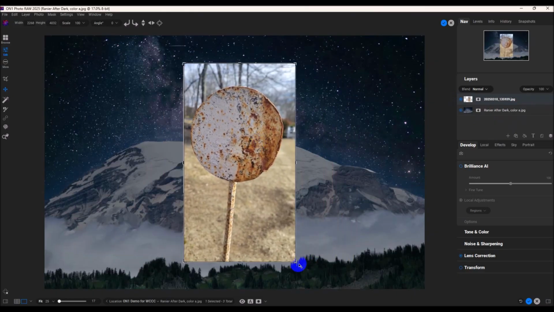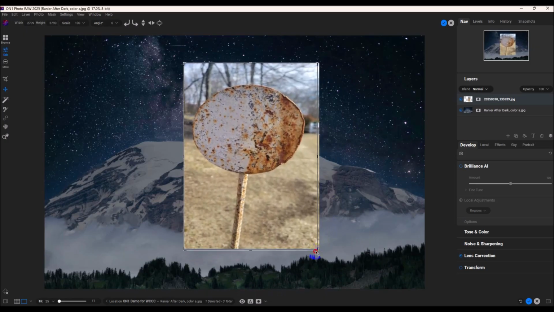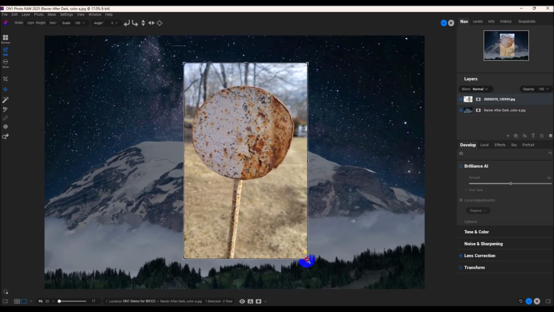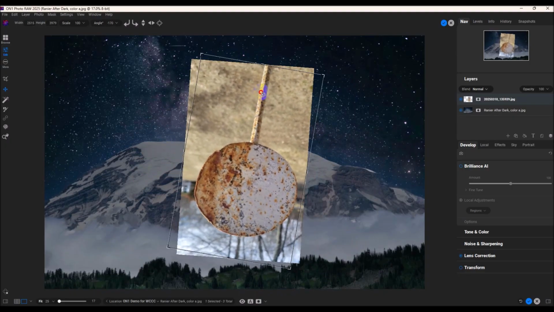Incidentally, I can also size this layer. If I grab one of the corners, I can distort it in any way I like. I'll leave it more or less so there's a circular attribute of that center part. You can also, by the way, rotate. You can see you can change the orientation.